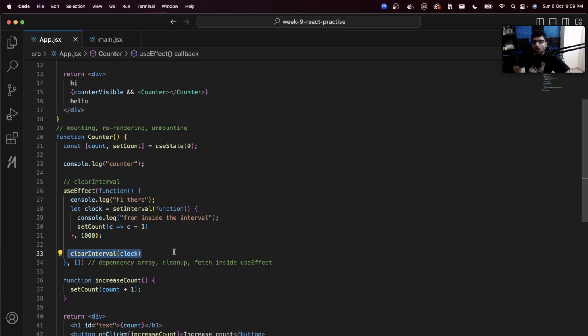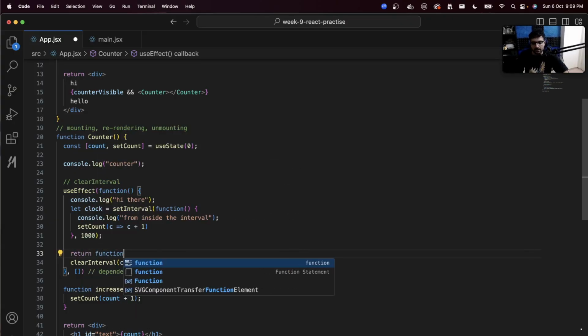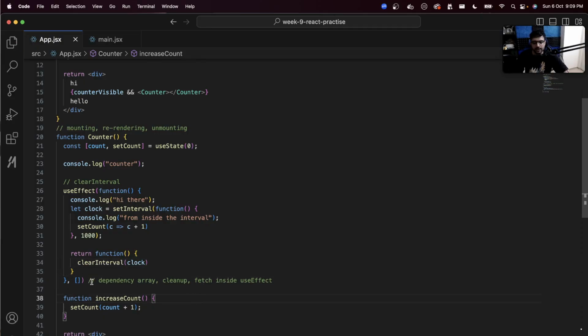When do we want the clock to be stopped? When the component unmounts. And the logic for unmounting is written like this. This is how you write the logic for cleanup, the logic that should run when the component unmounts. This logic runs when the component mounts. This logic runs when the component unmounts. We are stopping the clock. We are doing manual cleanup ourselves.